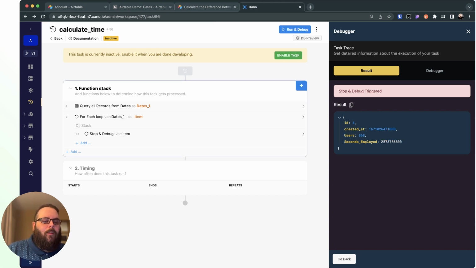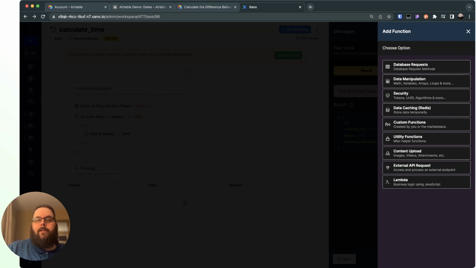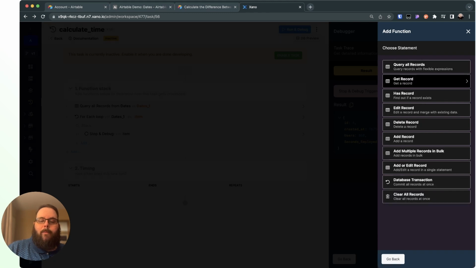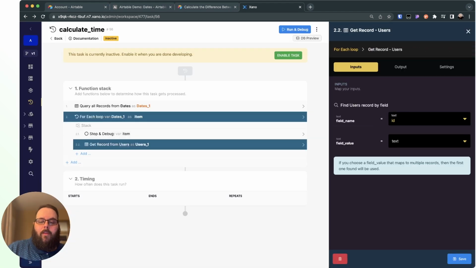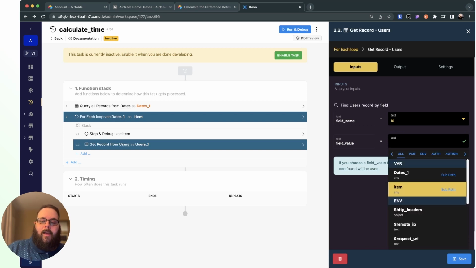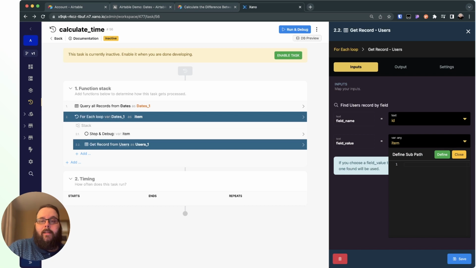So the next thing we're going to need to do is find out the user's start date. We can do that by, again, using a database request. This one is going to be a get record. We're going to get this record from the user table. And now we just need to specify the ID of the record to get, and that is going to come from the item variable. Again, we're going to use the subpath to quickly narrow down to the ID of the user whose record we're editing.